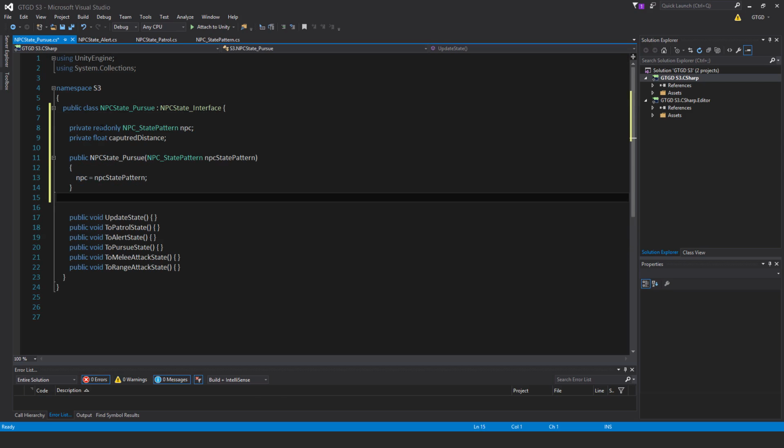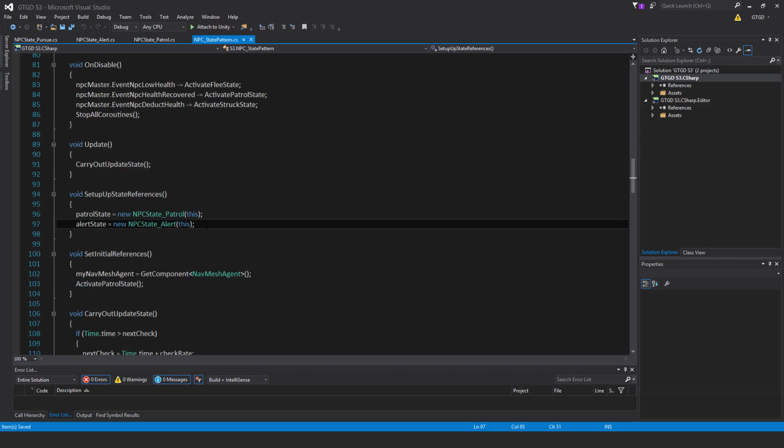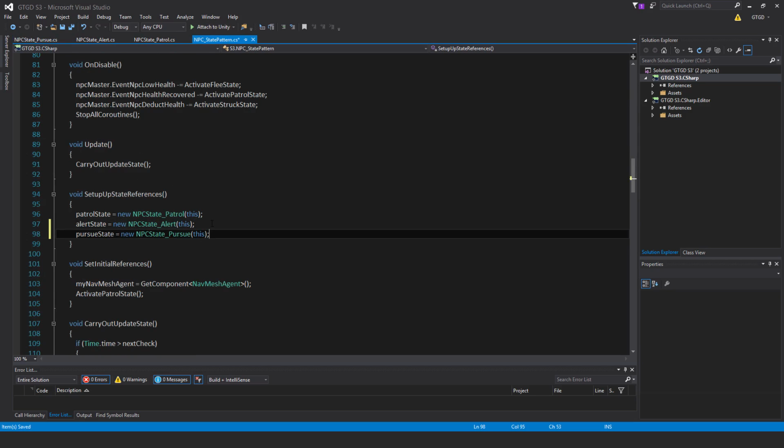And first of all, private readonly NPC state pattern npc, private float capturedDistance, and then public NPC state pursue, pass in NPC state pattern, npc is equal to NPC state pattern, so nice and quick over there. So I'll just save that, jump over to the state pattern script, and go here, set up state references, and put in pursue state is equal to new NPC state pursue this. Excellent. So now we'll create an instance of that pursue script and pass in this state pattern.